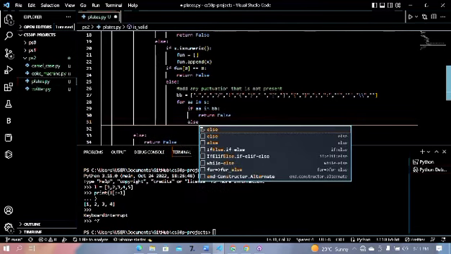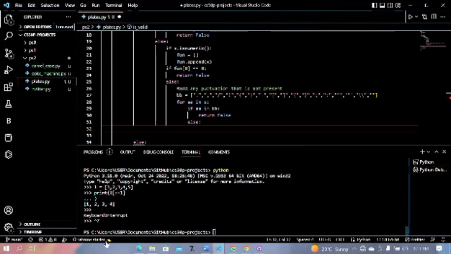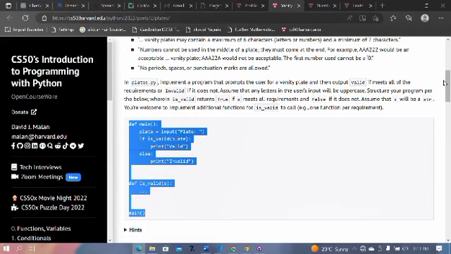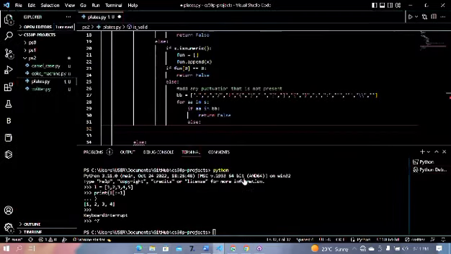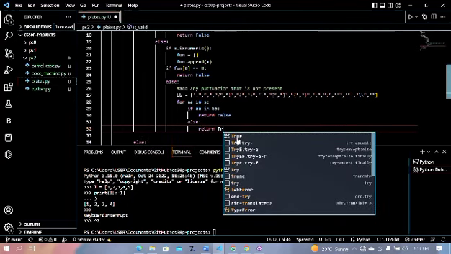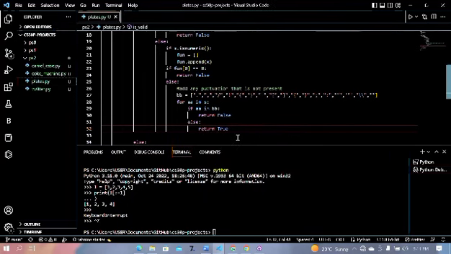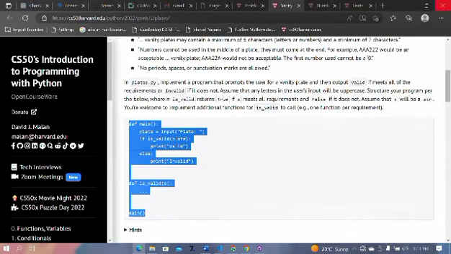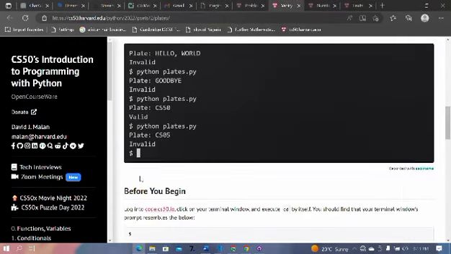Else, I think those are all the conditions we're checking for. Let me confirm. I think we've done everything now. Else return true. Is there any other thing left for us to do? Let's run and find out. This has just killed my mood right now. Let's go and copy some of their plates, their plate numbers.